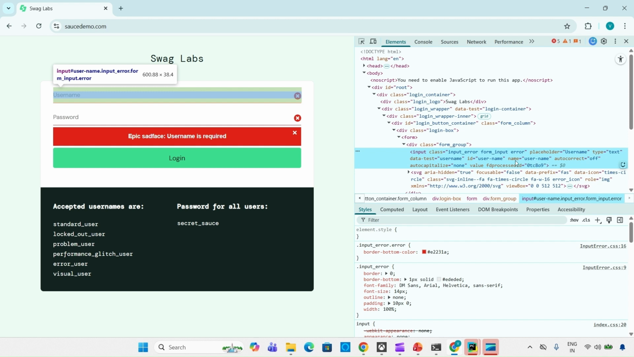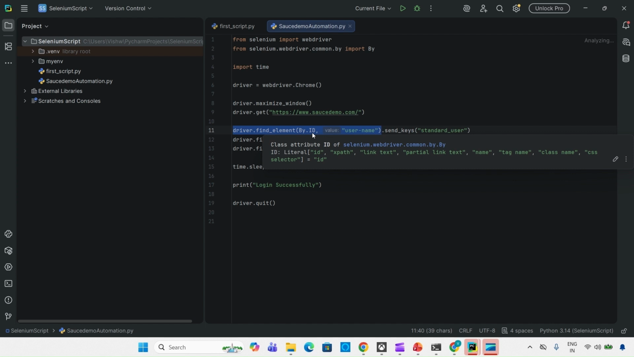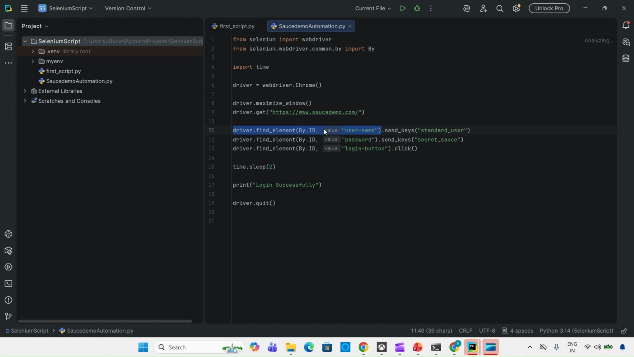So what we have taken was ID and its value as username to identify the username web element from this web page. In our previous example, we have already seen how we can make use of By class to use the ID as the locator strategy, and along with that we are passing its value to locate that particular username, right? So this is one such thing, okay.